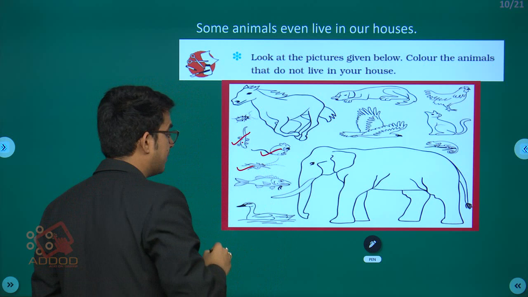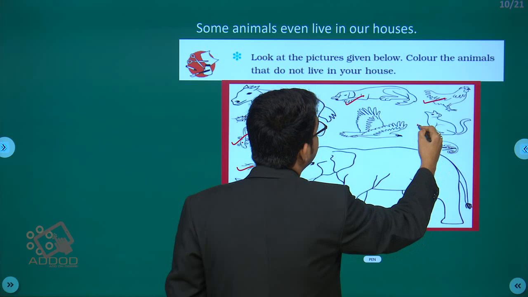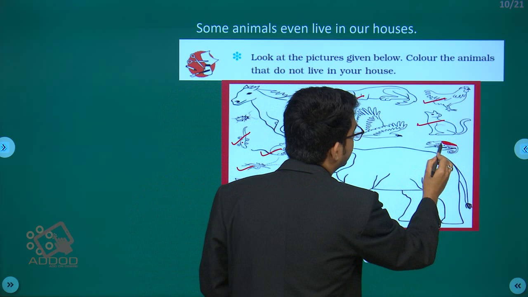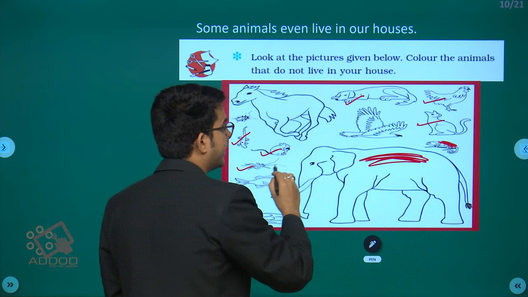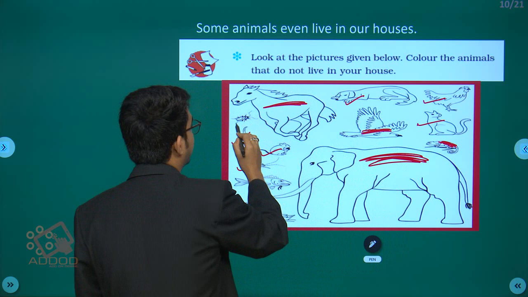Dog also lives. Hen also lives. Cat also lives. But chameleon doesn't live. You may put the color on chameleon. Elephant also, most probably they don't live. Okay, eagle also doesn't live. And the horse, sometimes they live, sometimes they don't.